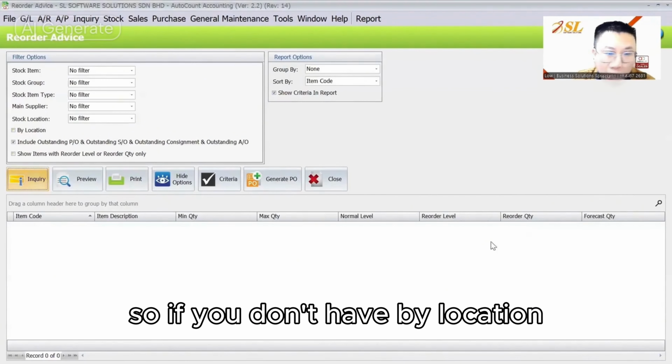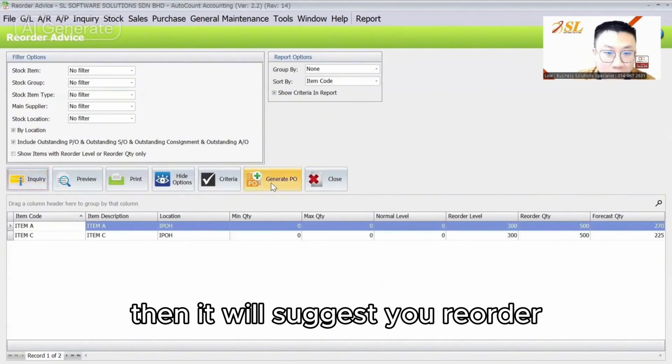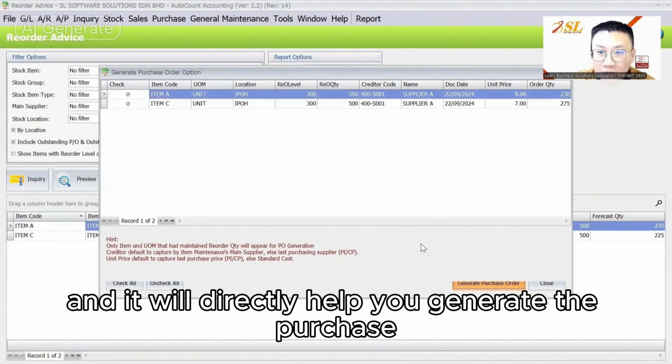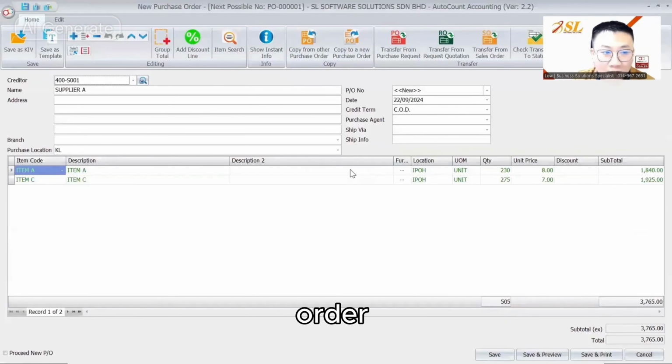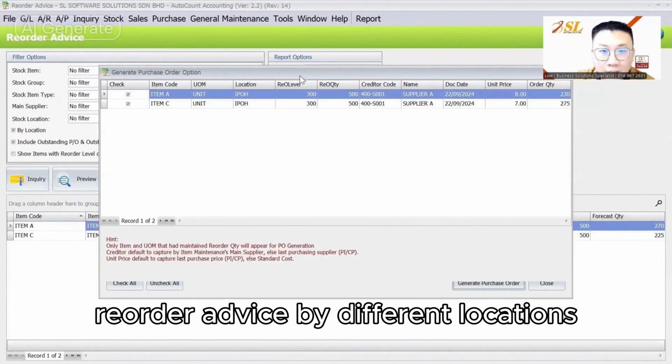So if you don't have by location, it won't suggest it. If you want by location, then it will suggest you reorder. So when you click generate, it will select this location and it will directly help you generate the purchase order. So this is one very useful feature, reorder advice by different locations.